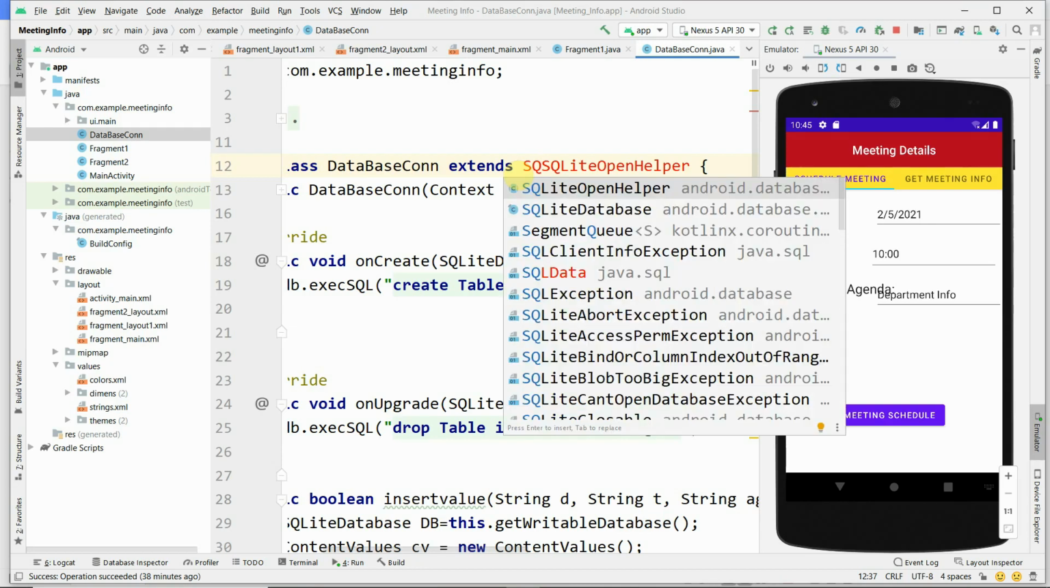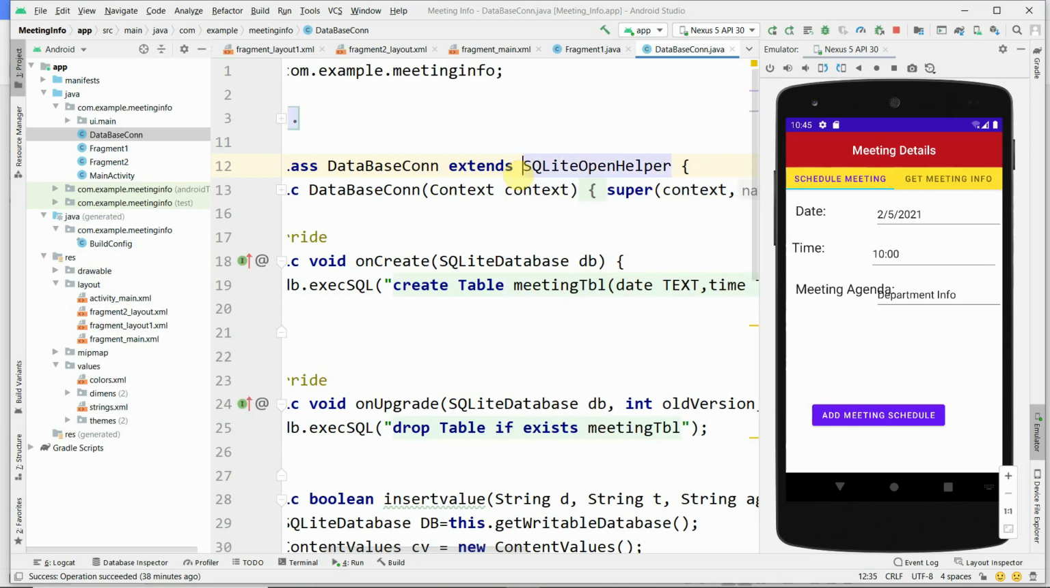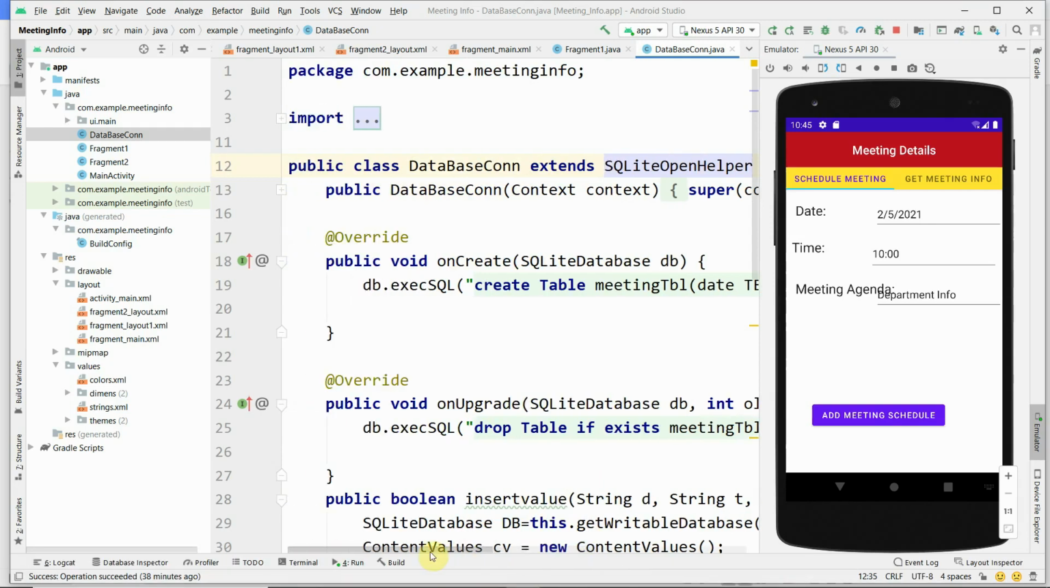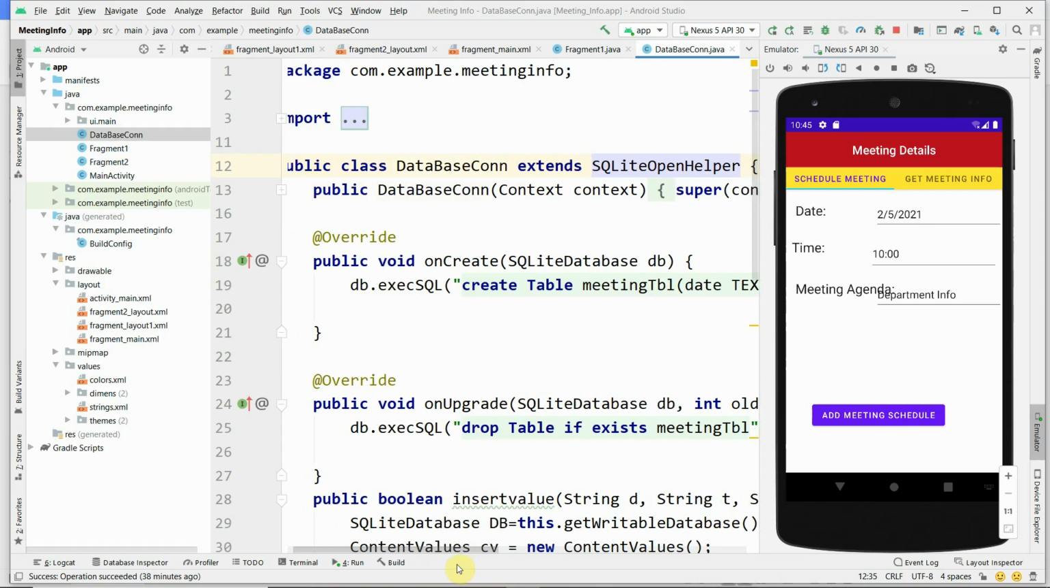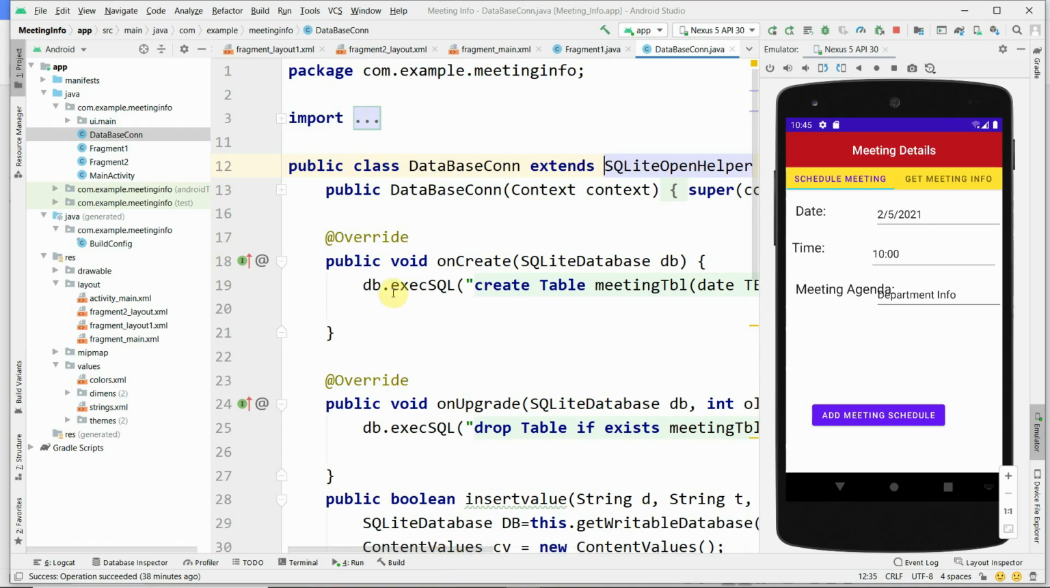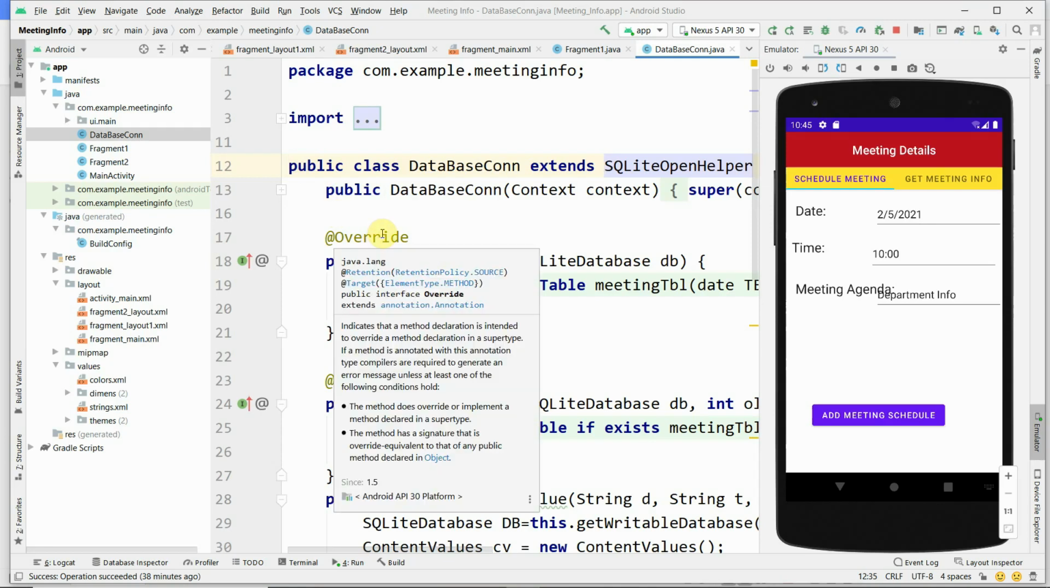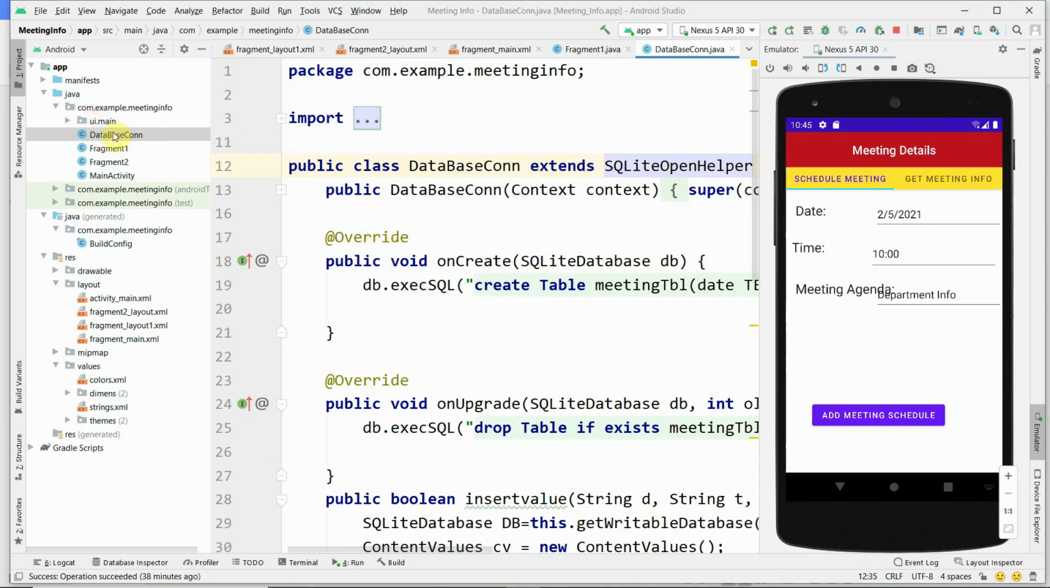It's already given. When you select database connection extend SQLite, it allows you to override its constructor. It allows you to select from constructor from a drop down box. I already showed this one minute ago, and once again I am going to show you.